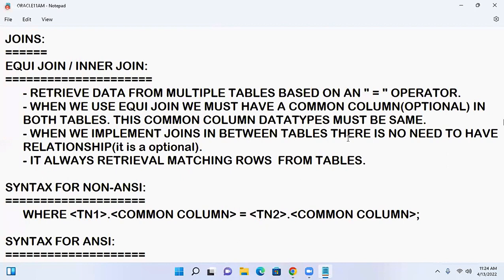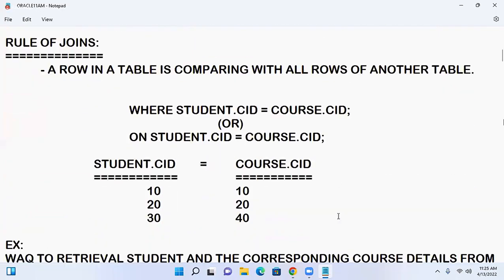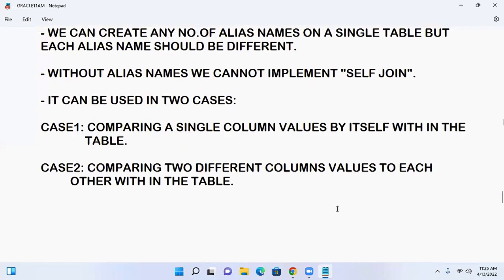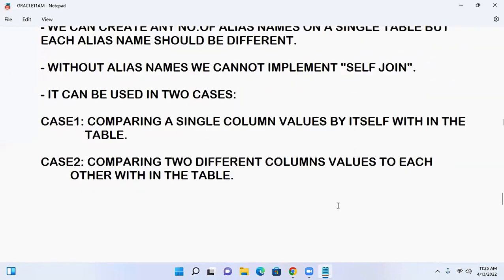Okay. Good morning, guys. So yesterday we started self-join, and we checked out the self-join. Where do you want to use a self-join? There are two cases we have here.